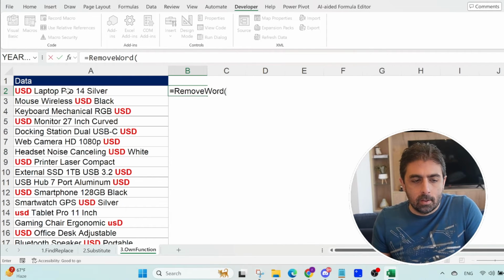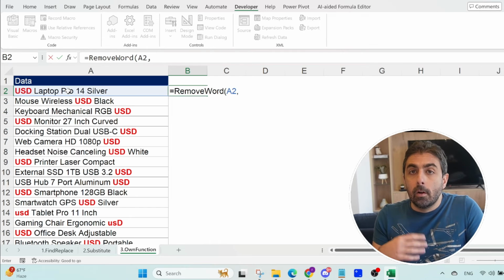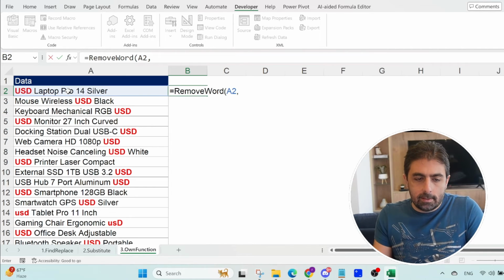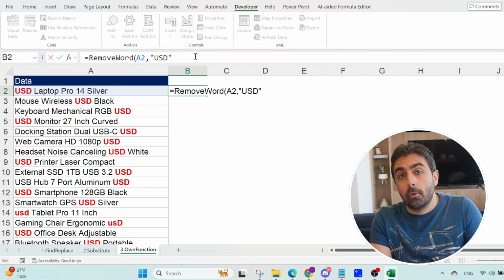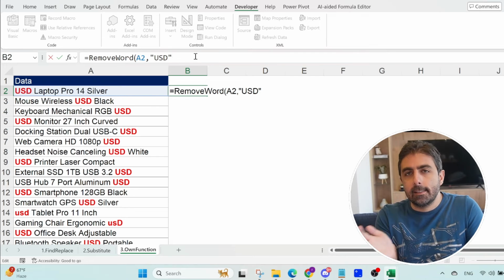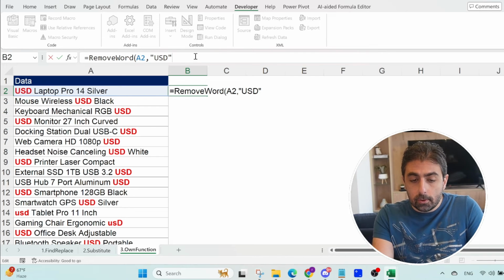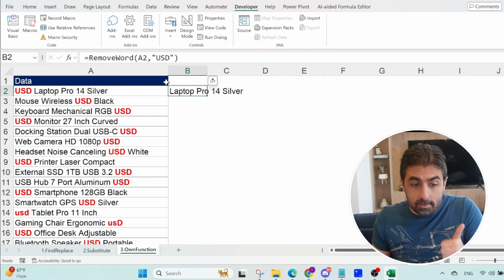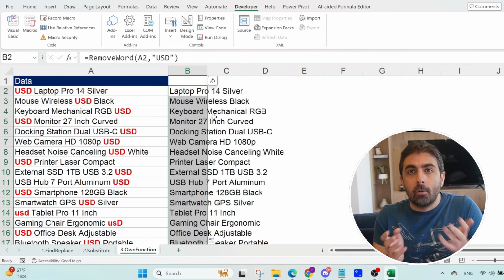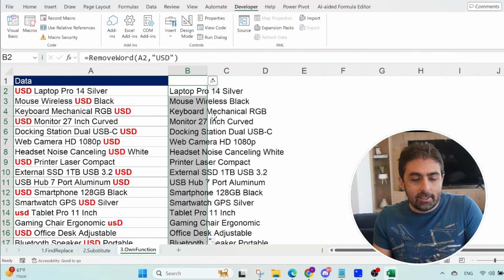First of all, what do you need? You need the text, which is this cell, comma. What do I want to remove? USD. So I'm just gonna put it in double quotations. And finally, you have your false and true for case sensitive or insensitive. So first of all, I'm just gonna close parentheses and press enter. I'm not gonna use it because it's an optional parameter. You can see that the text is already trimmed and USD is not there anymore.